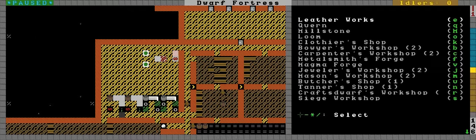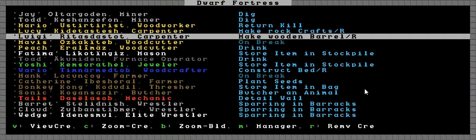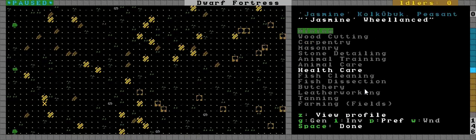Again, I'm using Dwarf Wiki because it's the best thing ever. Hides, processed. Oh yeah, the tanner's shop, unlike most workshops, yeah, it does do it automatically. I just need a dwarf with the correct skill. So, hopefully.